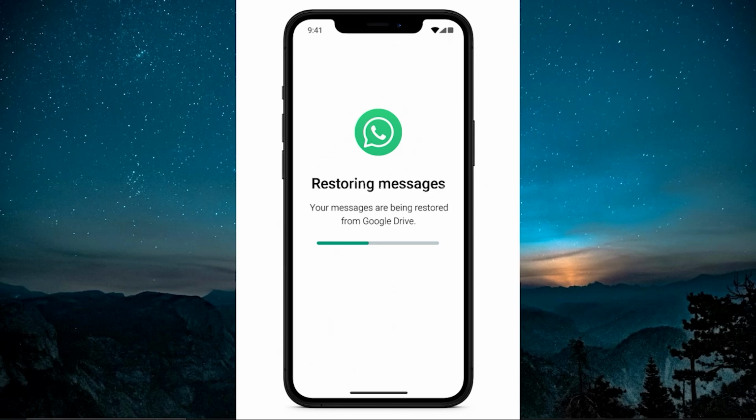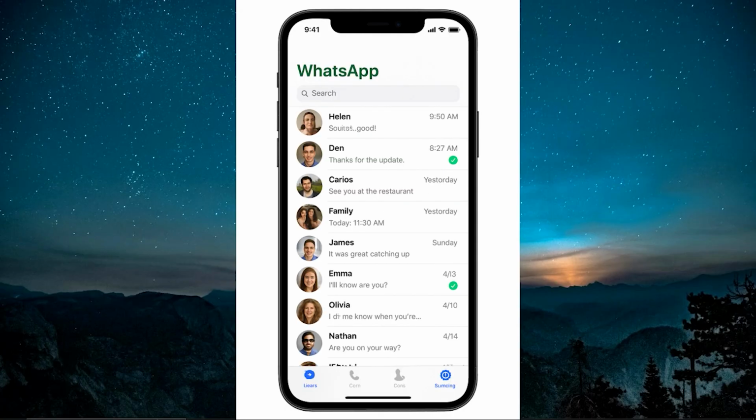WhatsApp will automatically detect your Google Drive backup. Just follow the prompts and tap restore when you see the option. After it finishes, you will find your deleted chats or messages from that backup date have reappeared.